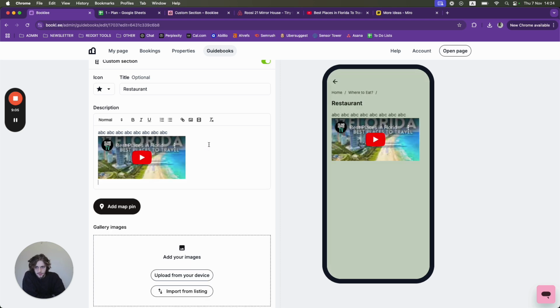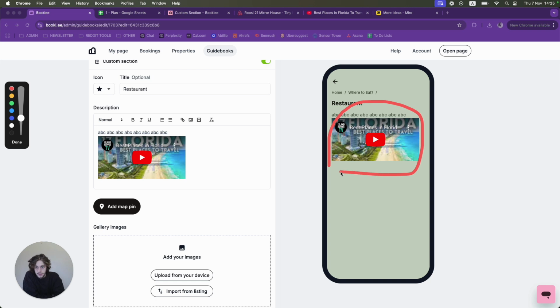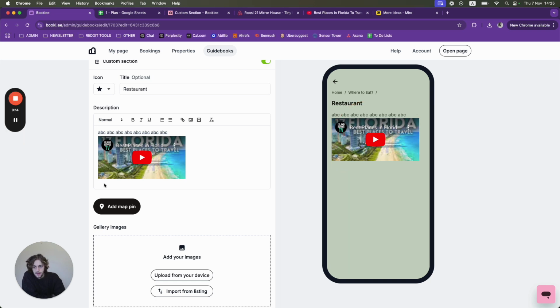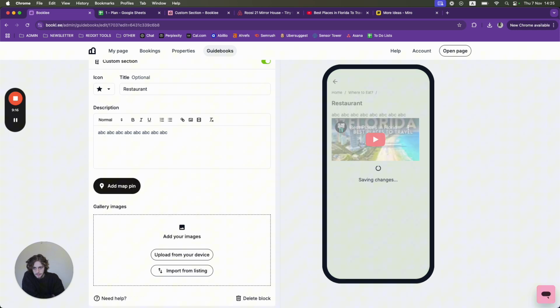In a couple of seconds, you're going to see here that the YouTube video is embedded on my Booklee digital guidebook. And if you wanted to remove the video, simply click backspace like so, and it is not there anymore. So now moving on to the map pin feature.